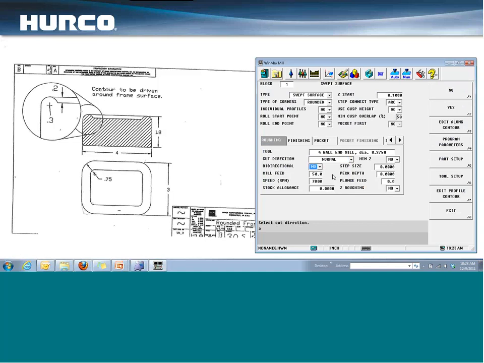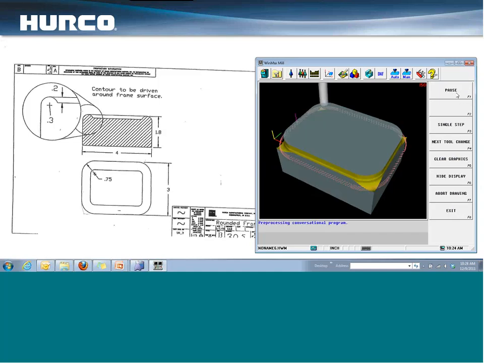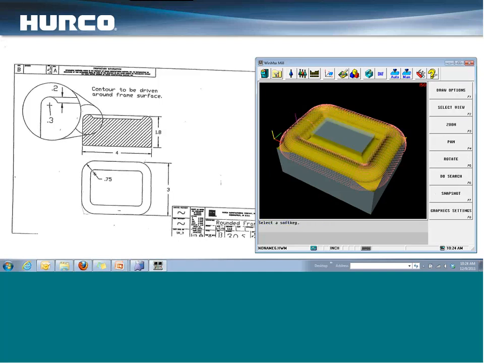I want to cut normal. I am going to go bidirectional, and we'll give it a step size again of 50 thou. So now on this part, if we draw it, see that we've got that swept surface created. However, the part shows that center pocketed out. We can very easily handle that in the swept surface data block.